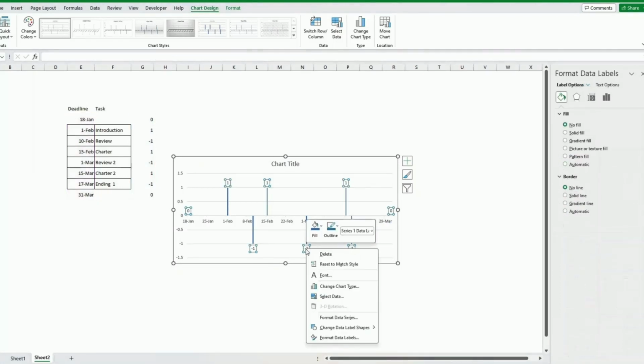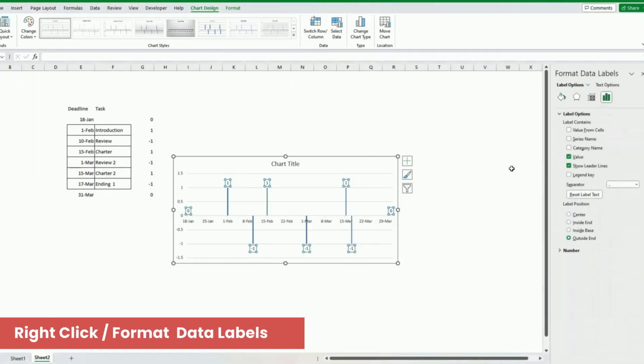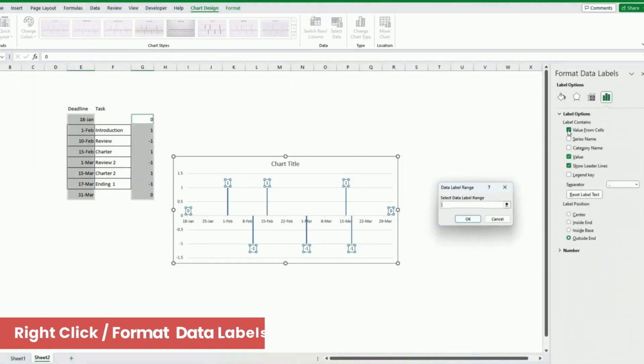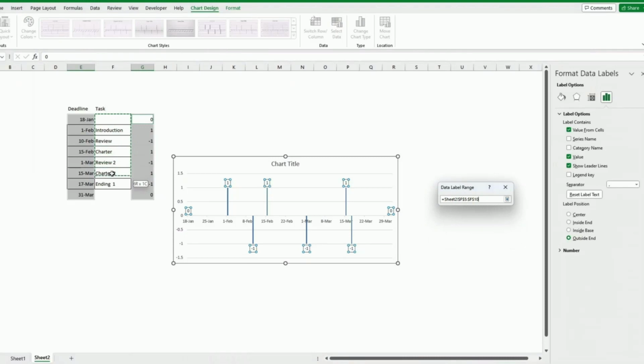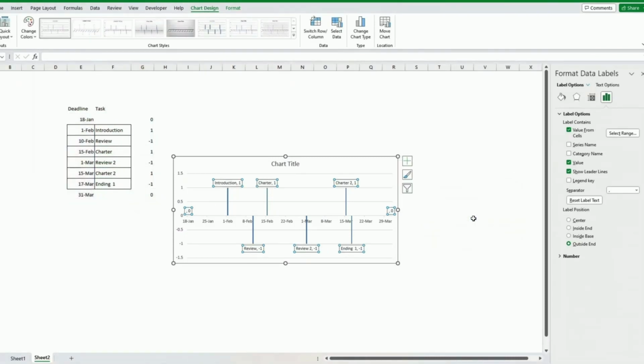What we need to do next is to format the data labels. We don't want to have those values. Instead, we want to have the value from some cells, and the cells are the actual tasks themselves. So what we can do now is remove the value, and therefore you only have the task name there. Another option is to have both of them, and we'll see the two options.